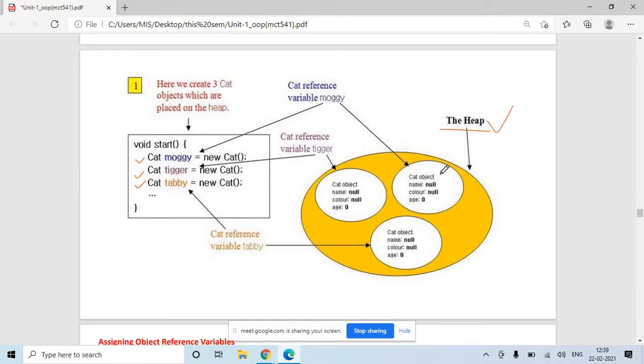Okay, here let's say you have created three different objects. Cat Moggy is equal to new cat. So here class name is cat. Okay, cat Tiger is equal to new cat. Cat Tabby is equal to new cat. Now your three variable names are Moggy, Tiger and Tabby. Okay, so Moggy, Tiger and Tabby are your cat name or the reference variable name.